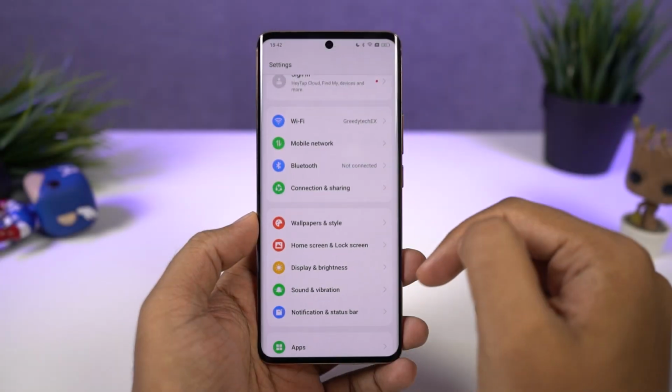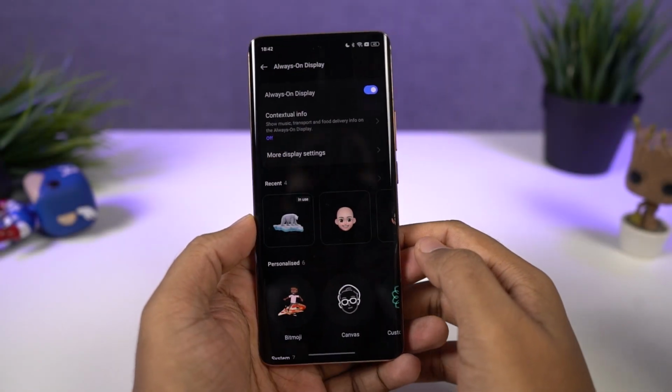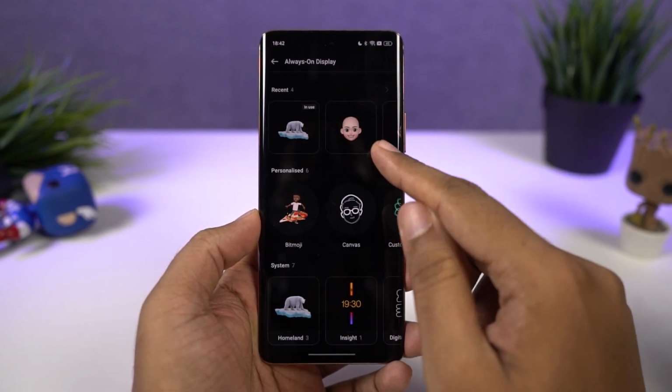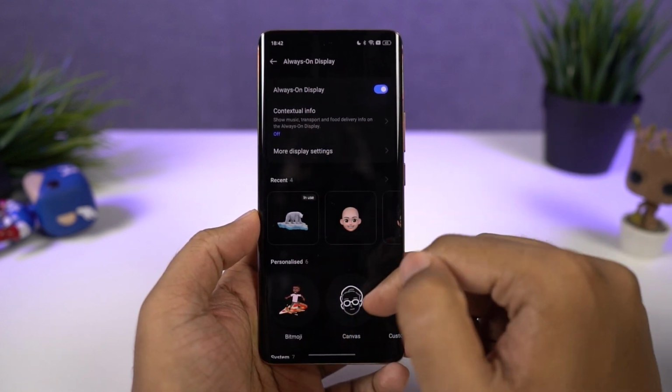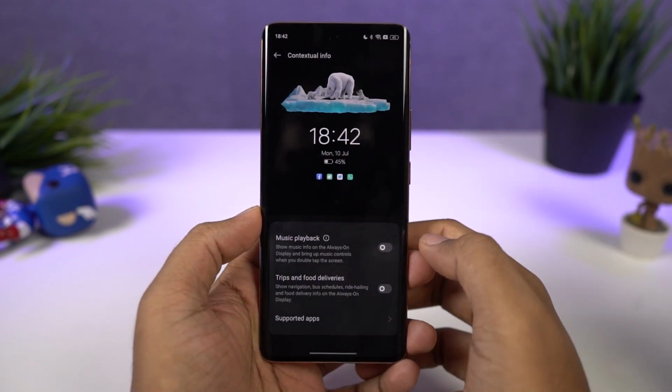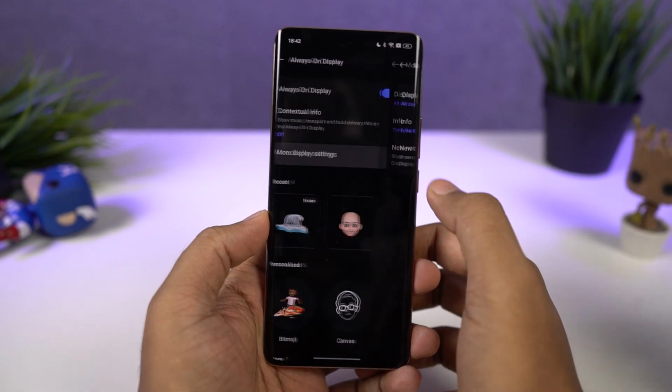Next, we have Always On Display. Now, just like the name suggests, it's a feature that puts a clock on your lock screen all the time. Now here's a quick preview. From settings, you can also change the clock styles, and you can also schedule it to automatically turn on and turn off at a specific time to save a little bit of battery.